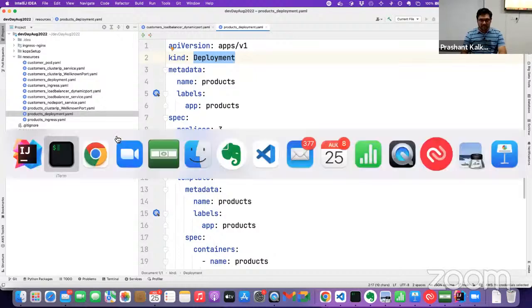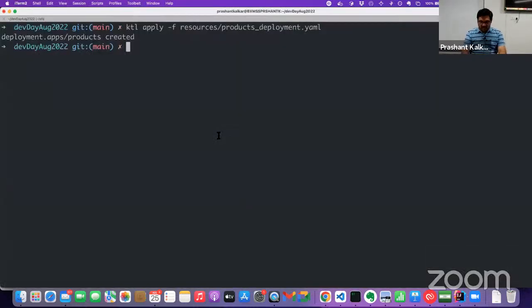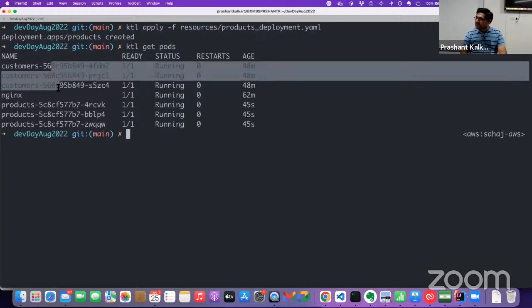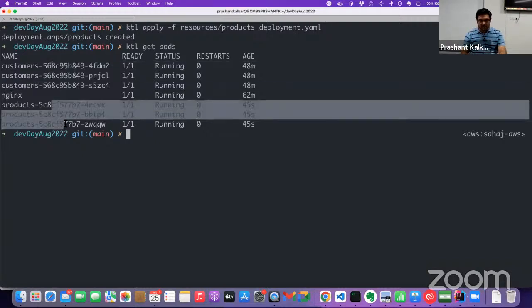The same is for the product service. Once we have created this, we should be able to see the pods. So now you have three pods for the customers, three pods for the product service. Okay, great.